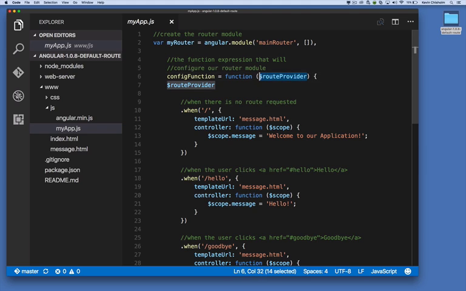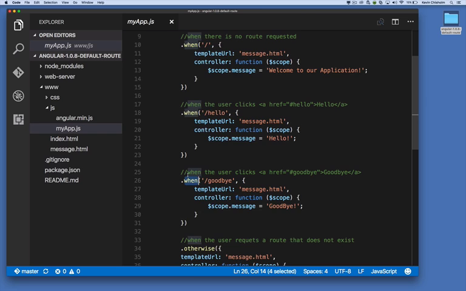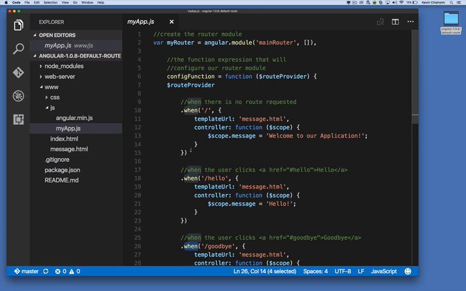That config function is receiving $routeProvider as a dependency, and then we're going to use the $routeProvider object. We're going to use its when method. So this object $routeProvider has a when method, and you can see we're chaining here. We're saying when, passing in some stuff, when, passing in some stuff, and so forth. So the when method takes a couple of arguments. The first argument is a string, and that string represents the path or the route that's being requested. Slash indicates the root of the application, or no route. So our default route is being handled here.